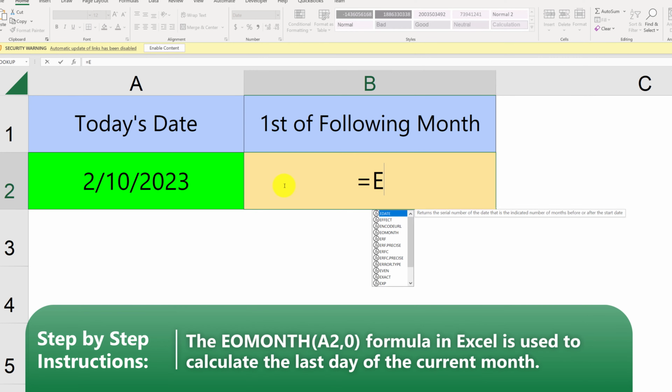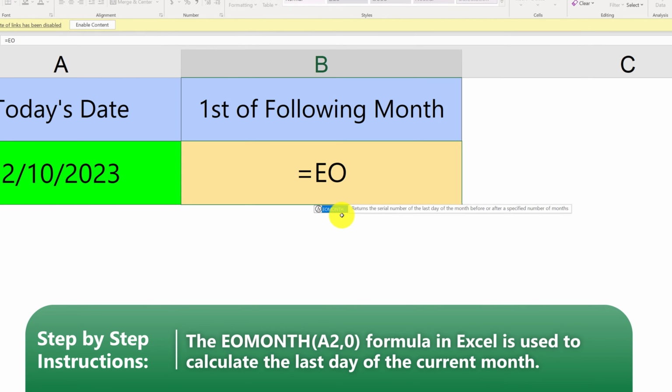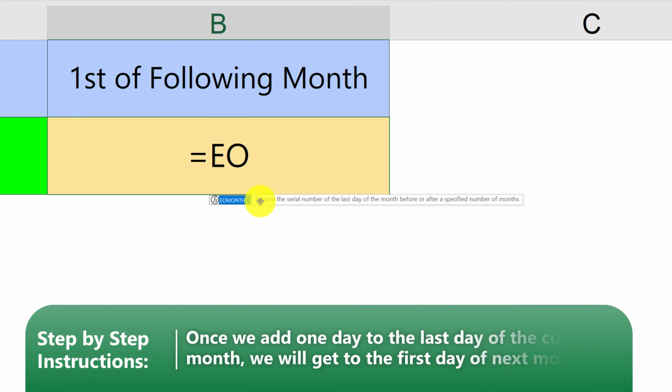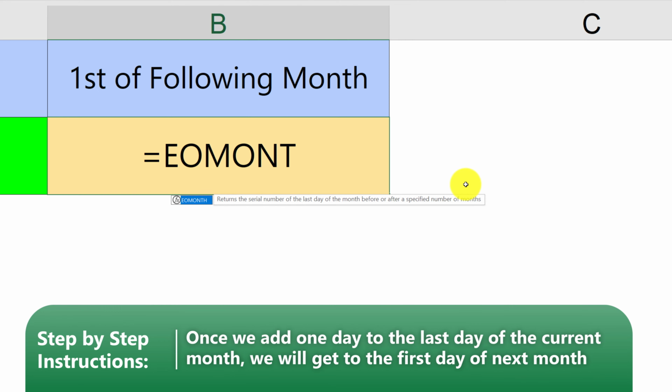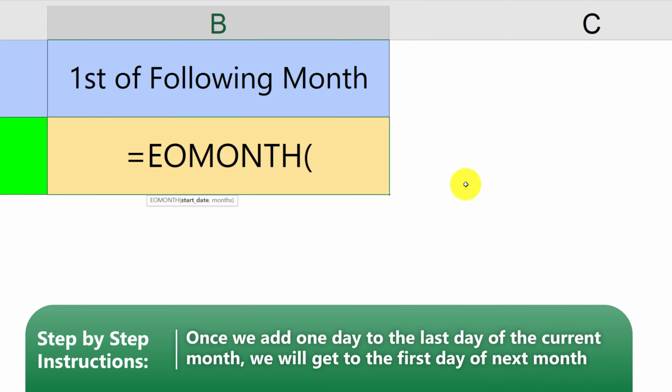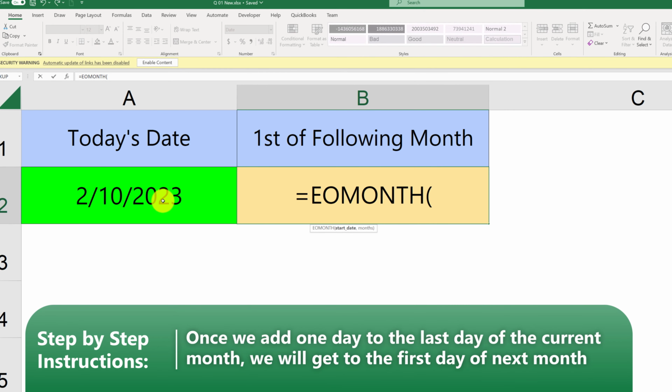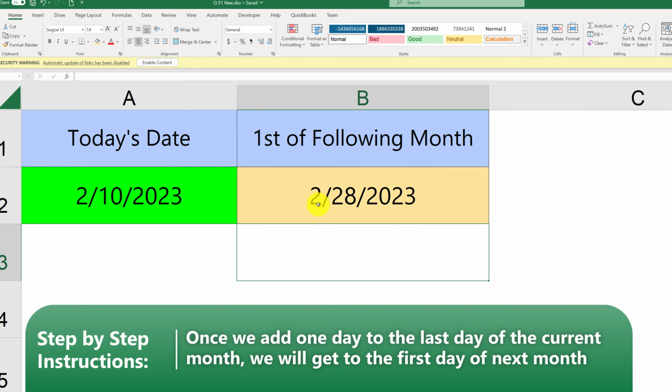Let's first understand the EOMONTH formula, because I believe that it leads us to the correct solution. If you look closely, EOMONTH returns a serial number of the last day of the month before or after a specified number of months. The first argument is the start date, and the second argument is the number of months. If we pick the start date as today's date, and then say 0 as the number of months, it will return the last day of the current month, which would be February 28th of 2023.